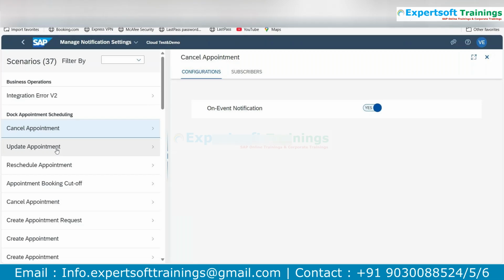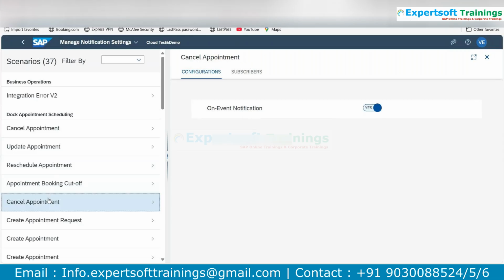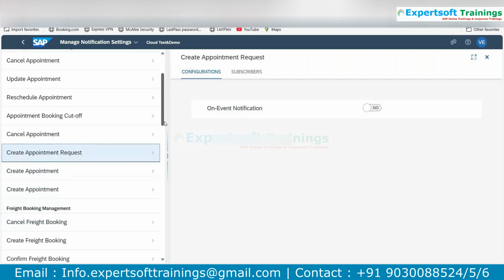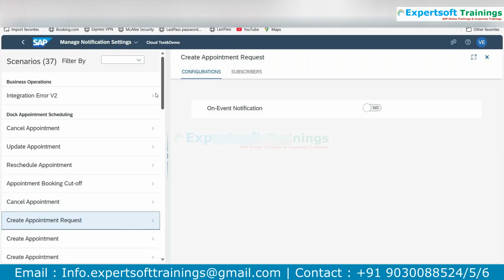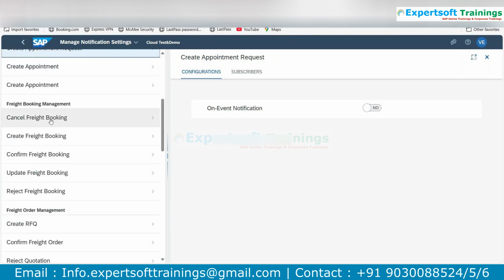Cancel appointment. I have generally put it for all, because whatever changes I'm making in my shipper tenant should be sent as a notification to all the carriers who are operating in that tenant. So they have classified it. Based on dock appointment, they have these six or seven features. Similarly, if you go to freight booking, you have cancel, you have create, so all are generally activated. Update. If you are rejecting something, you can put it as yes.